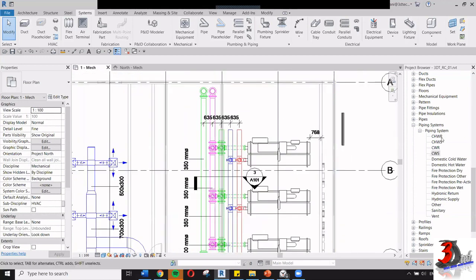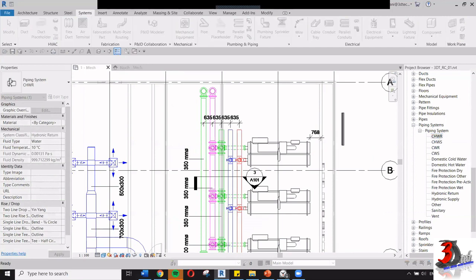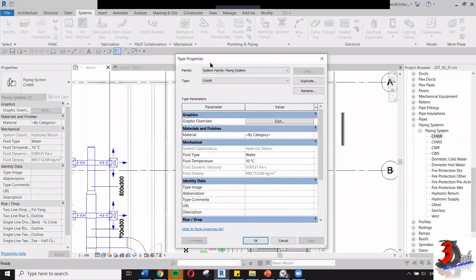So for example, for CHWR, I wanted to assign some color. For example, I want to assign red color for my CHWR. So what I can do is simply go to CHWR and then double click. It will pop up my type properties window here. You have your graphic override here, so you can click on your graphic override and click on edit.